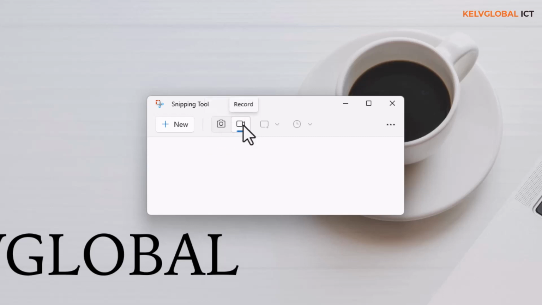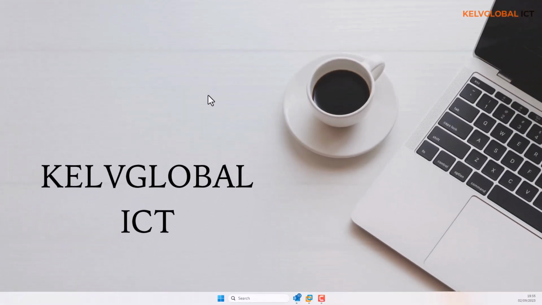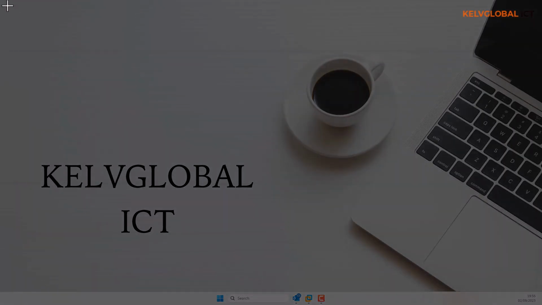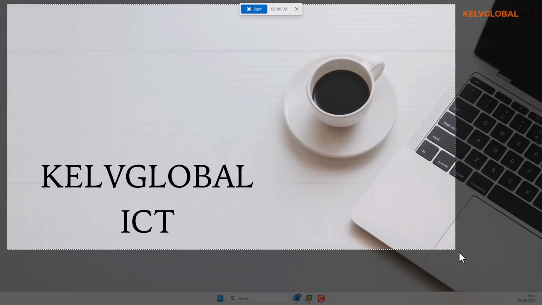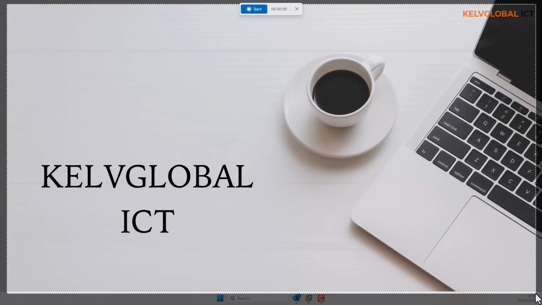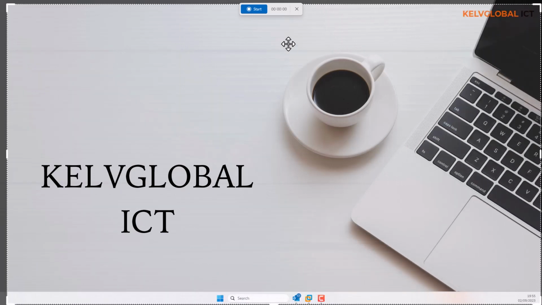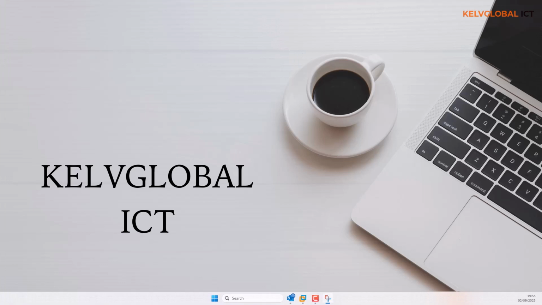Right now, if you want to record your screen, you need to click the plus sign which says New, and then select the portion that you want to record. Let me just select this and then click Start. By clicking Start, you can see it started counting, and then we can start recording.